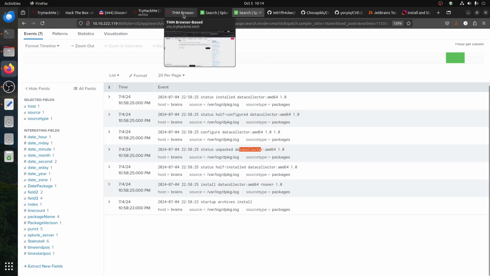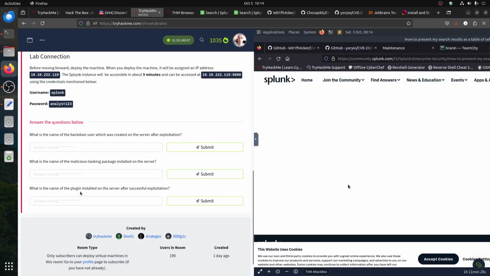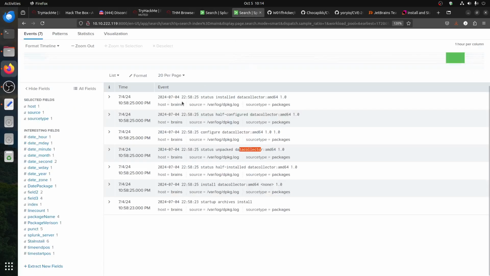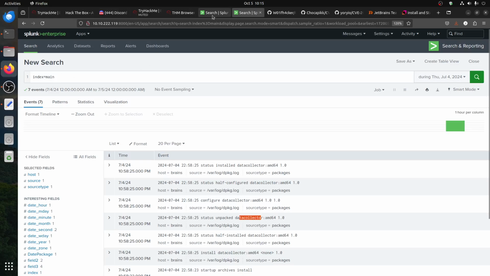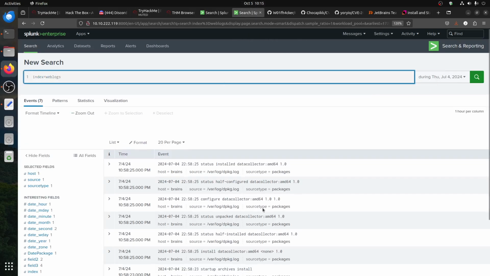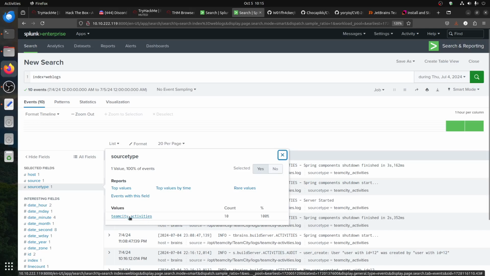Now the next question, of course, is talking about installing the plugin. The plugin means this one, because this one is related to TeamCity log. If we go now, you can go to all of them, or you can just use weblogs. Let's check this one. The reason why is, if you go to source, it is TeamCity activities, so that's why we use it.